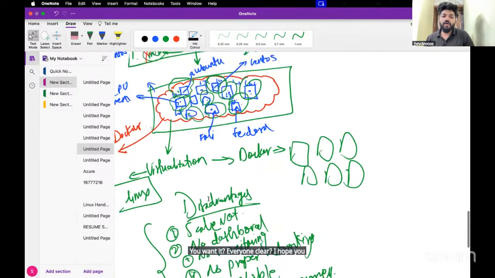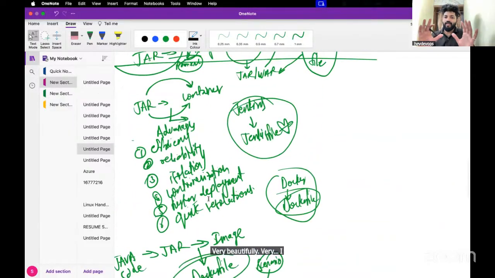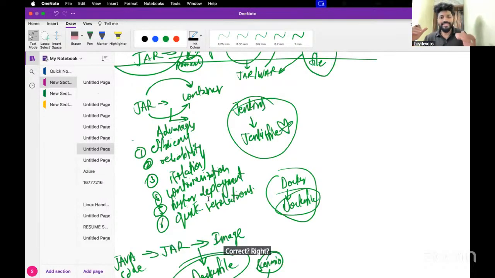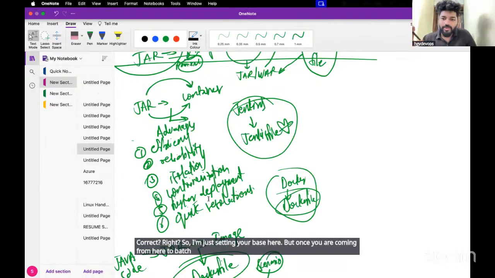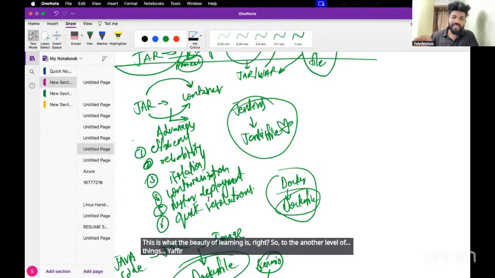I hope you are writing all the notes very beautifully. I am pretty confident that those who have joined batch 12 will see a major shift from what you are seeing now to what you are going to learn at the next level. I'm just setting your base here. Once you come from here to batch 12, you will understand the beauty of learning, to another level of things.